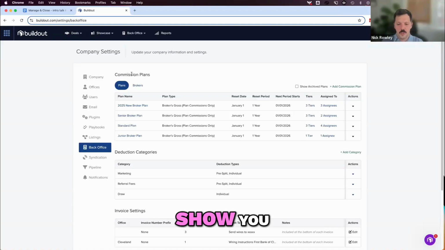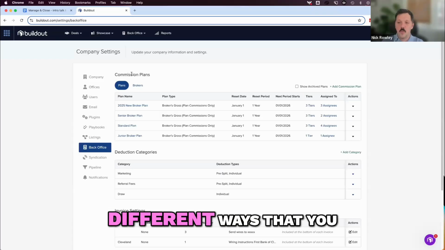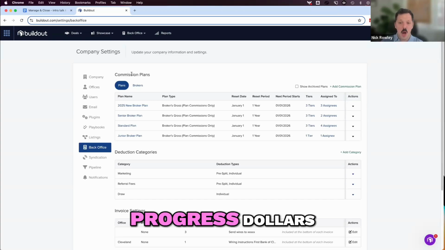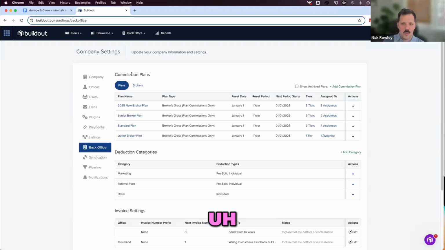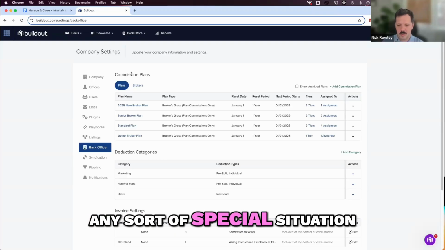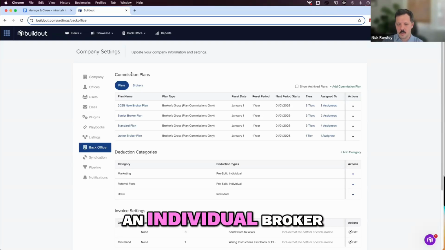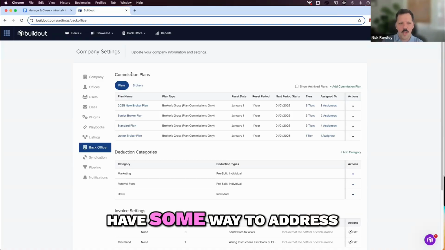And we can certainly show you when we get to reports different ways that you can make adjustments on your own. If someone is being gifted a few extra progress dollars, if you will, or you wanted to carry it over, any sort of special situation, we'll even let you adjust it manually for an individual broker. So ideally, there is no situation you'll throw us into that we won't have some way to address.